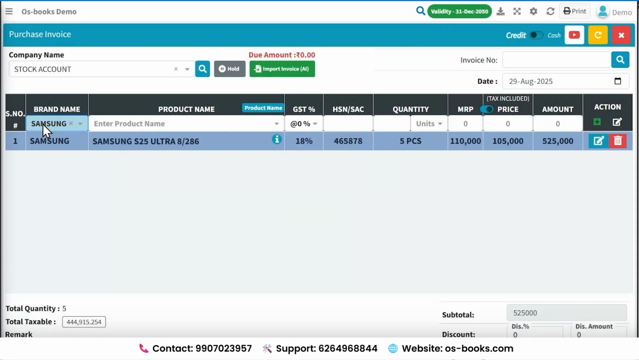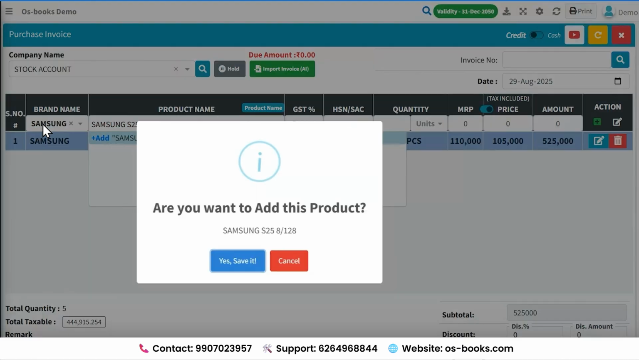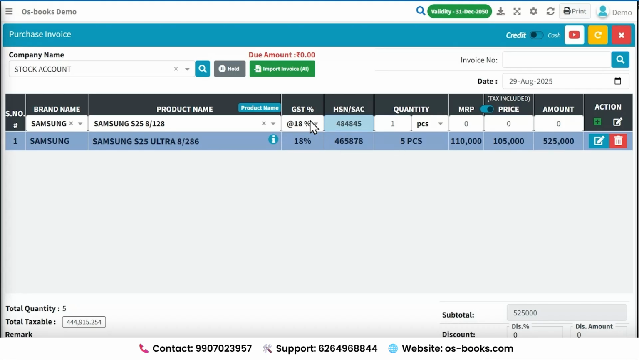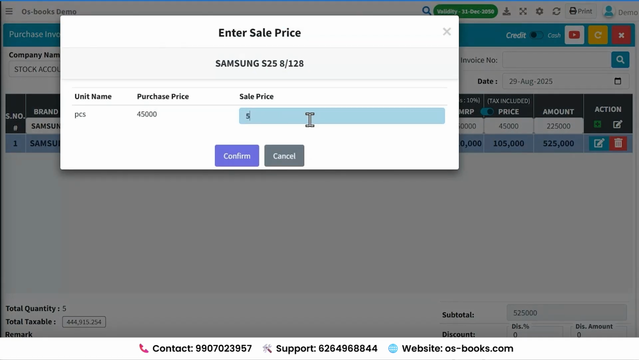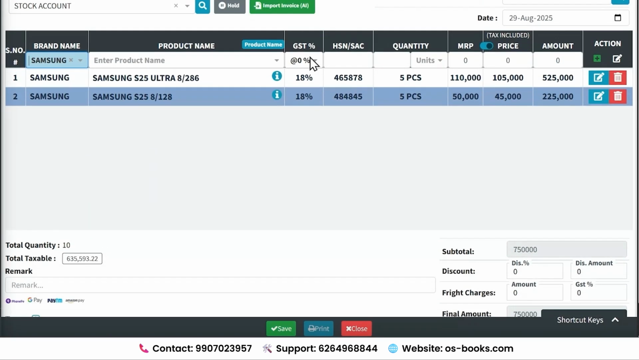Using the same process, I'll add another product, for example, Samsung S25. The cost price or purchase price of this product is 45,000 and the sale price, which I will sell to customers, is 50,000. After entering both the price and sale price correctly, I save the entry. This way, you can efficiently and accurately track the entire stock of your shop.